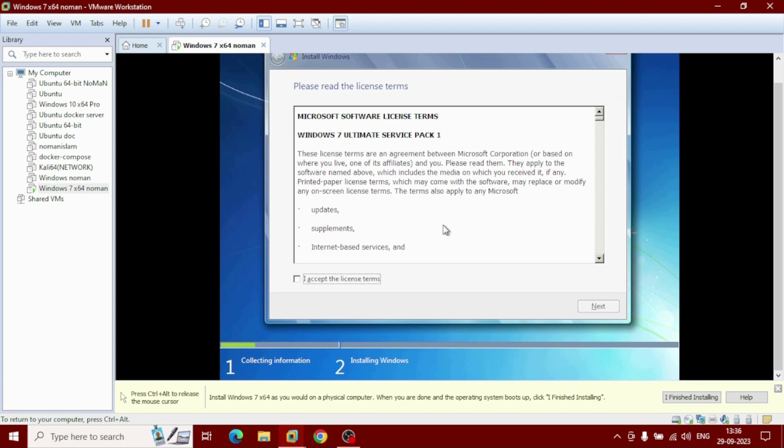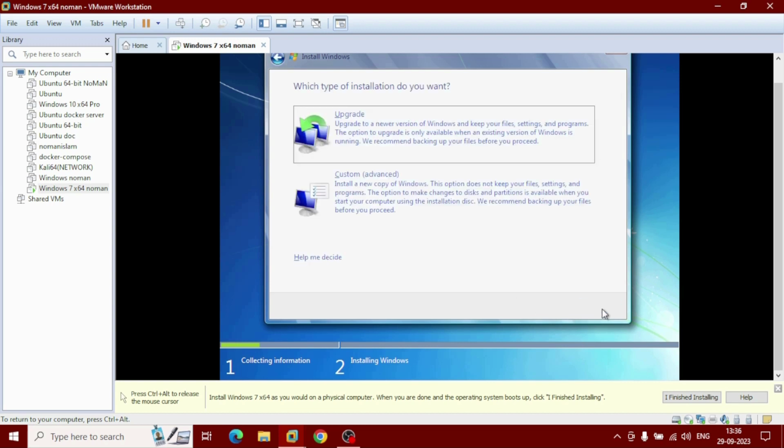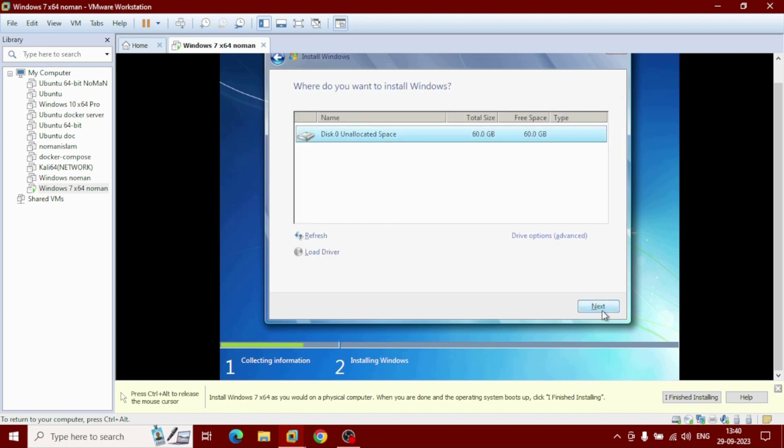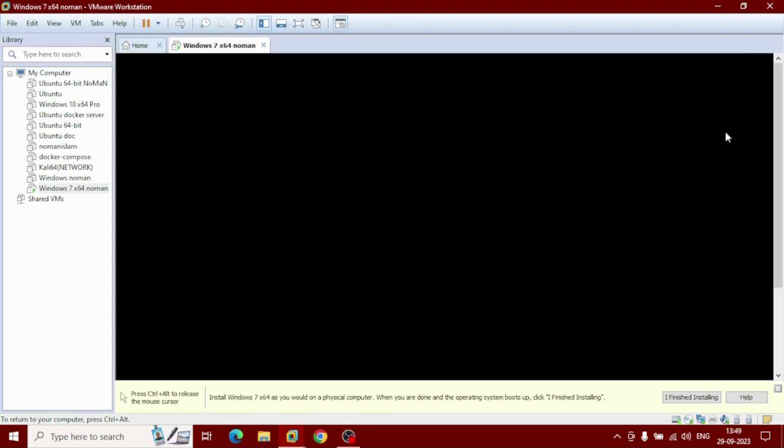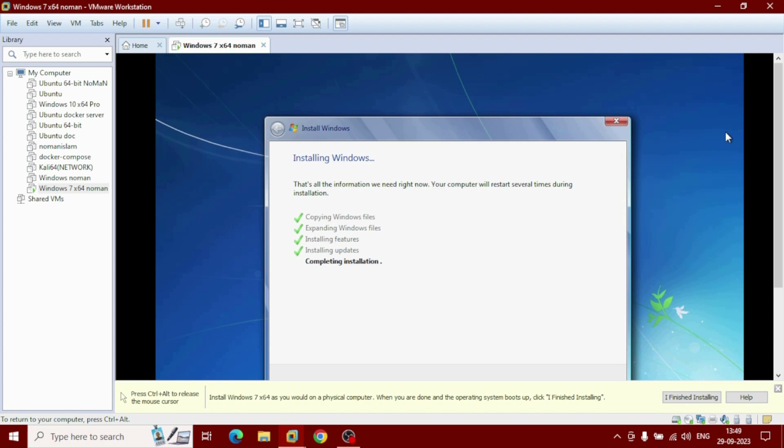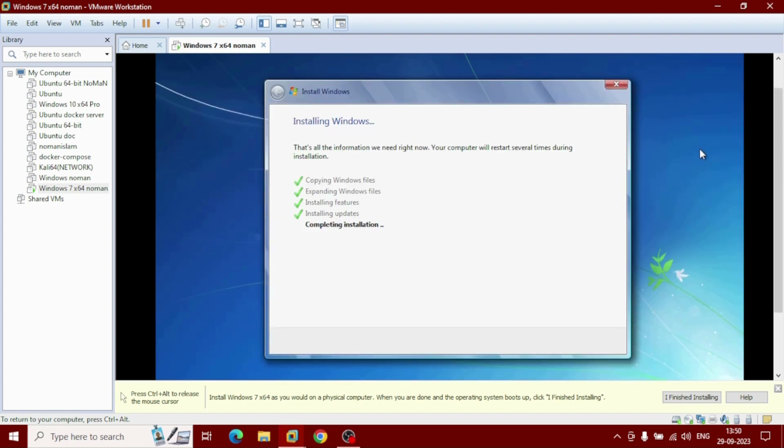After getting this license terms and conditions pop-up, check it, hit next. After getting this prompt, which type of installation do you want? I want to go with custom advanced. Click on it. Now click on next. Our installation is almost complete. Don't be scared about it. Your virtual machine will restart several times for running this process.